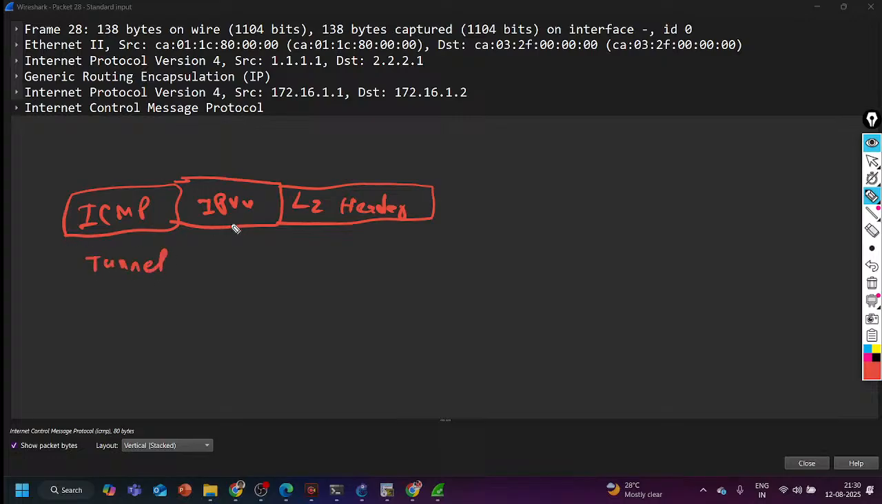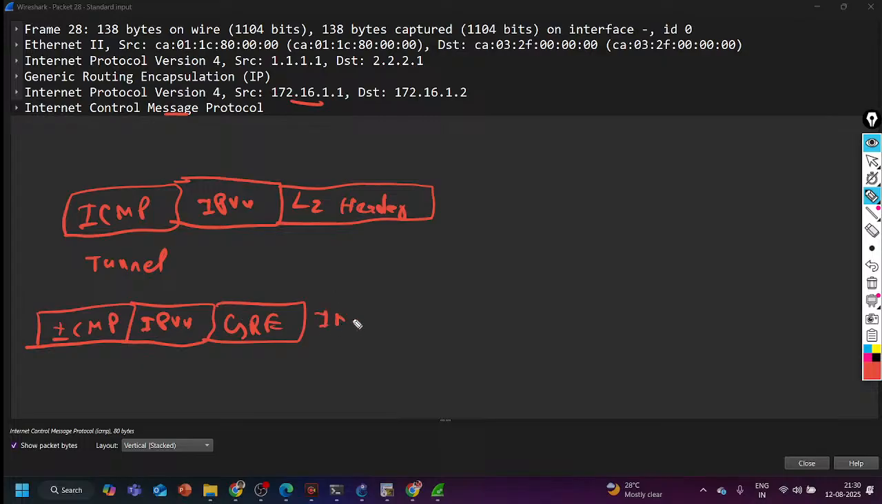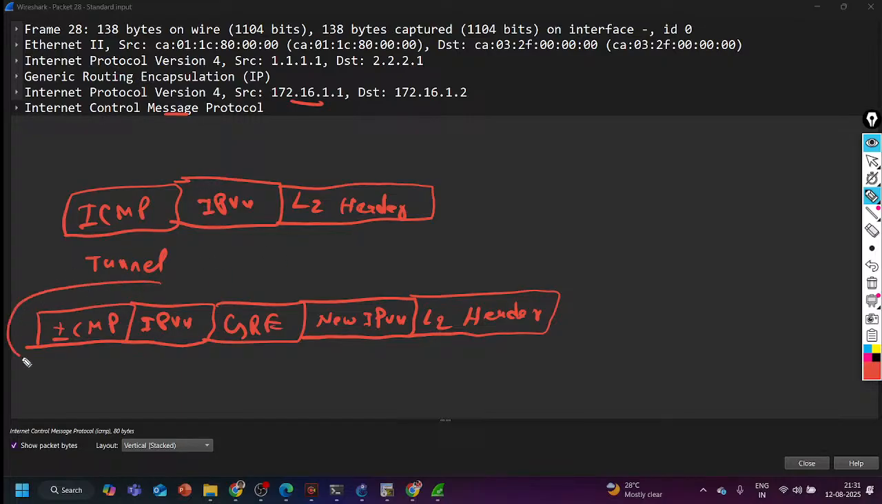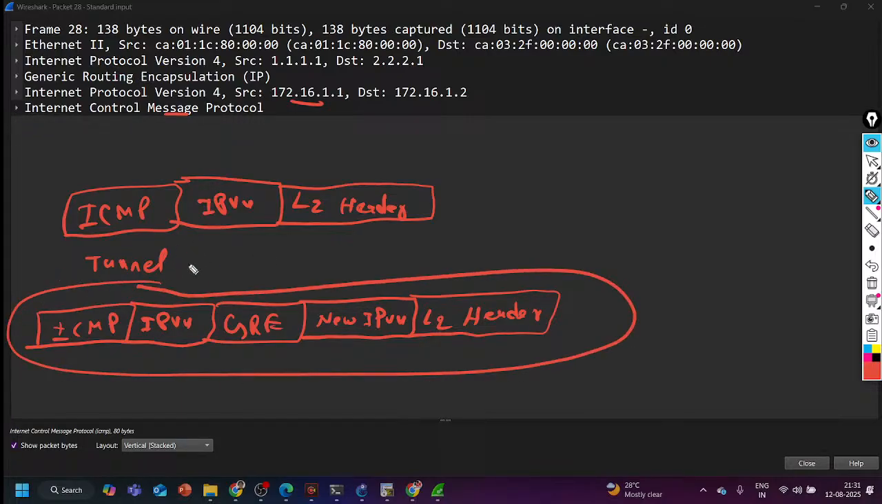When the exit interface is a tunnel interface, what will the router do? The router is going to add one header, where ICMP and then IPv4 are still there. Now the router is going to add the GRE header and a new IPv4 header, and after that the layer 2 header, right? So the router will perform this kind of encapsulation only when the exit interface is a tunnel interface.